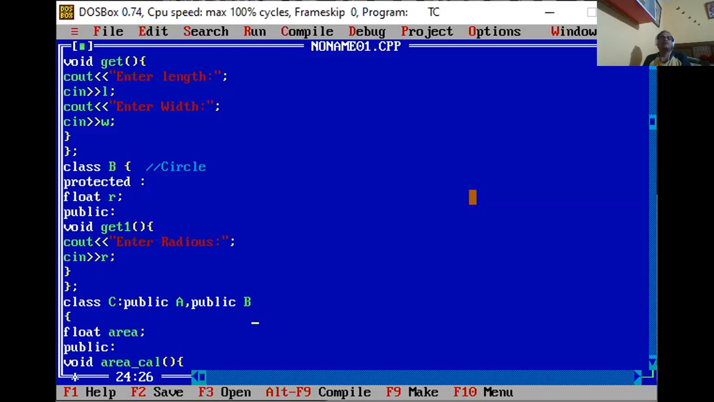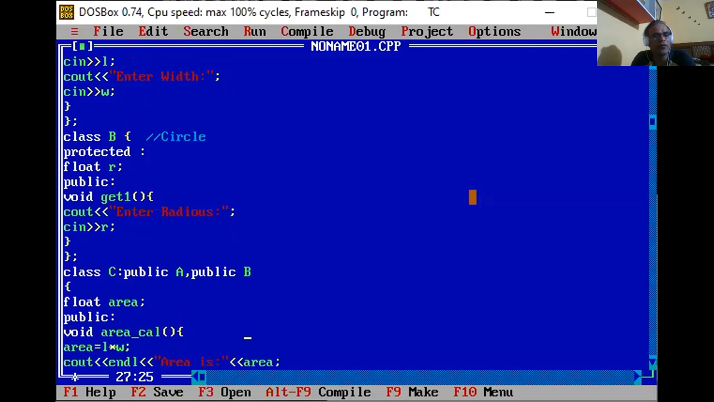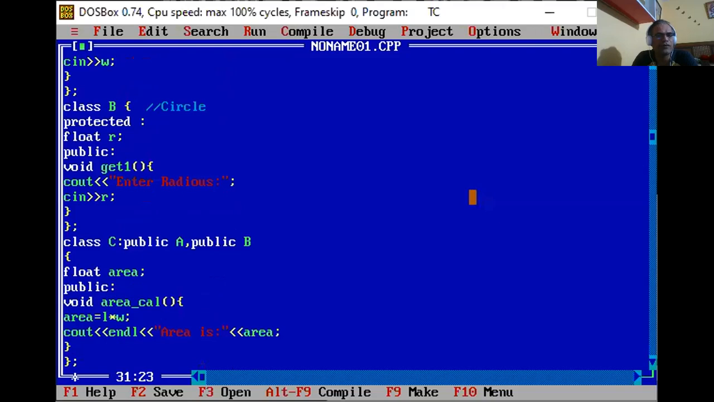So you understand here, this is the application of multiple inheritance because one class is derived from two base classes. So we have to calculate the area. Here we are calculating the area by using two member functions. Yes, you can solve it with a single member function, that depends on you. So what we need is to access the values of L, W and R.